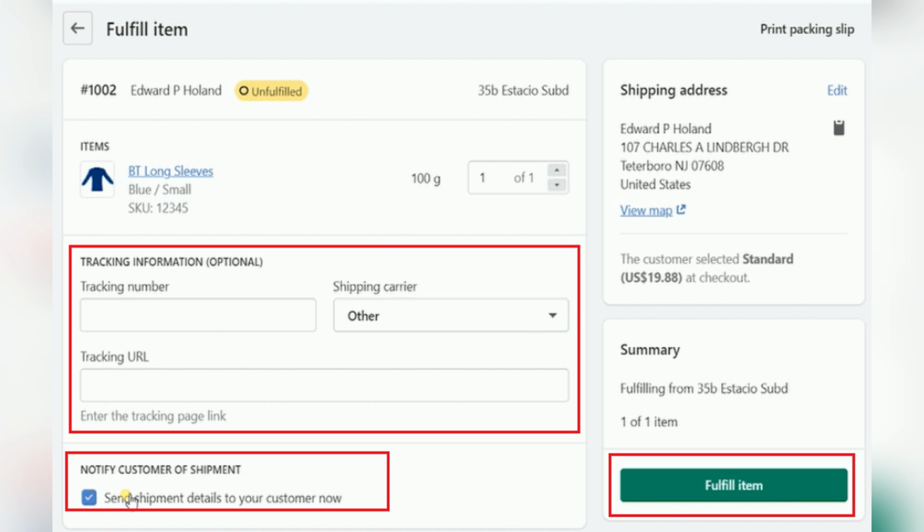If you want Shopify to email your customer automatically, check Send Shipment Details to your customer now before finalizing the fulfillment. This option is available only if your customer email address is stored in the order. Now click Fulfill Item and the page will refresh and the order will update to fulfilled.